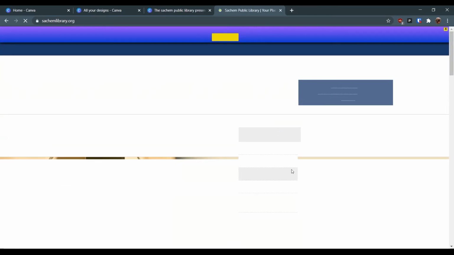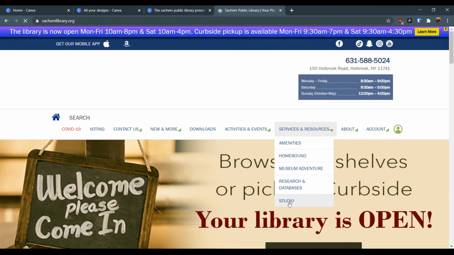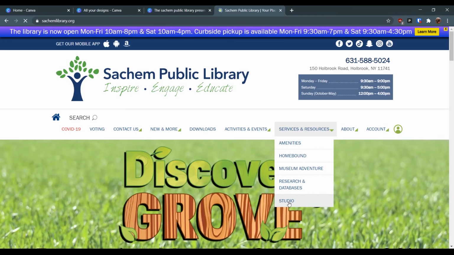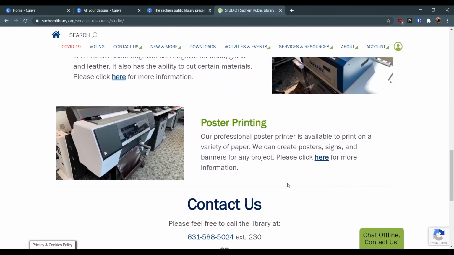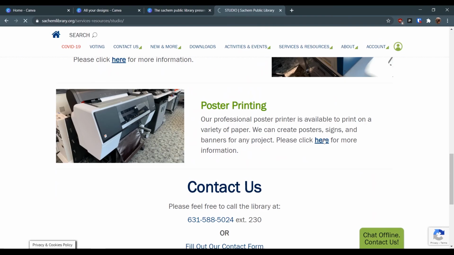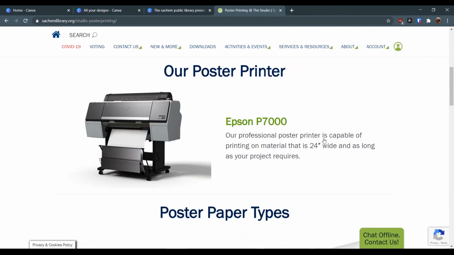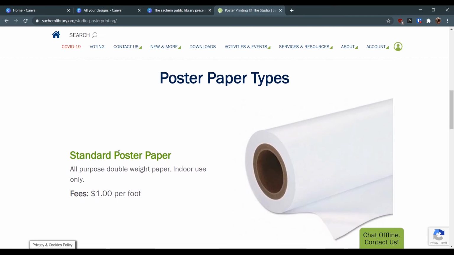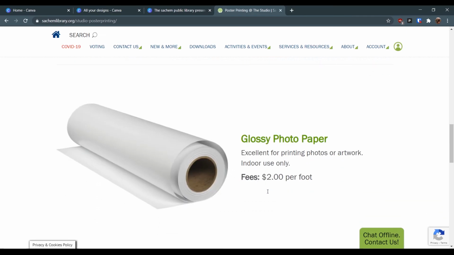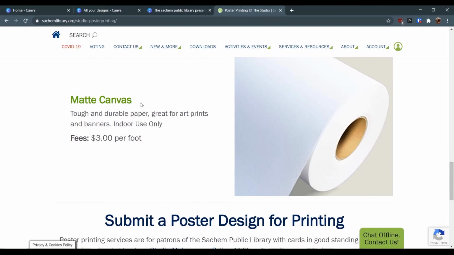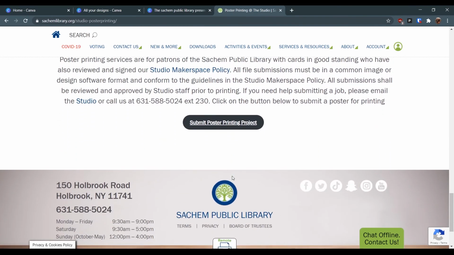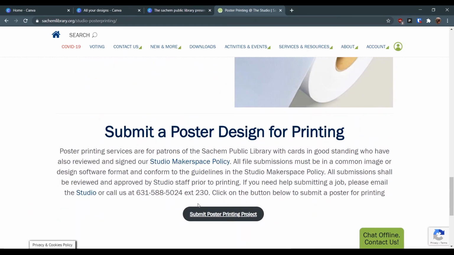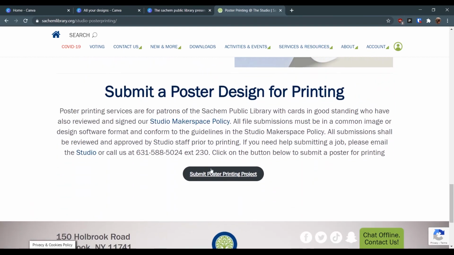So if you go to our homepage and go to the studio's webpage under Services and Resources, you will find a section for poster printing. You'll find information about the different poster paper types that we offer. We have standard poster paper, glossy, and then a textured canvas mat. So if you wanted to submit a poster for printing, you can click this Submit Poster Printing Project button.